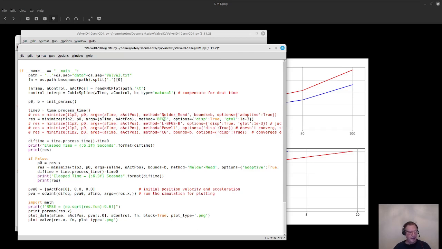And one more thing, the Levenberg-Marquardt is its own package in Python. It's called LMFit. The gradient descent I wrote myself. I couldn't find a Python package for it, so I wrote it myself. And then BFGS is part of the minimizer function that comes with SciPy.